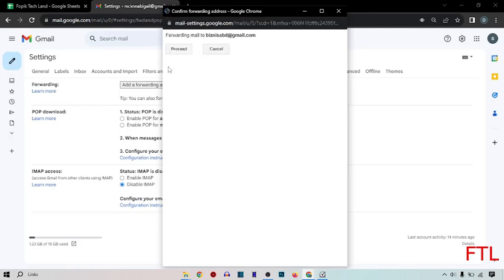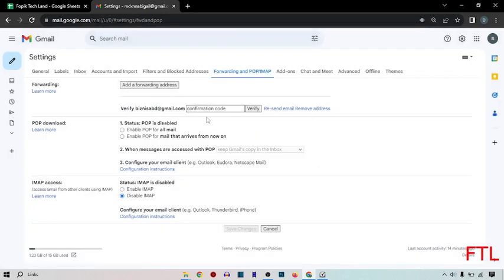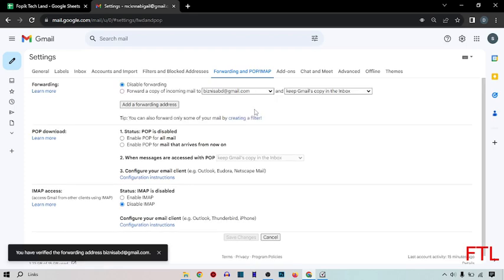When you enter your forwarding address, it will ask you to proceed or cancel. Here I select proceed. When you select proceed, it will send you a confirmation code. When you get the code, you enter the code here and then you click on verify.